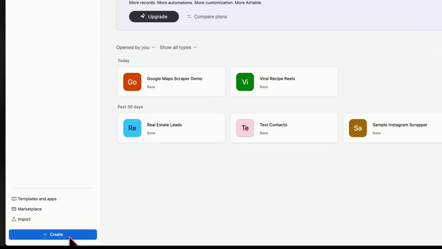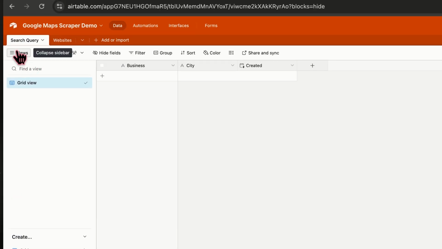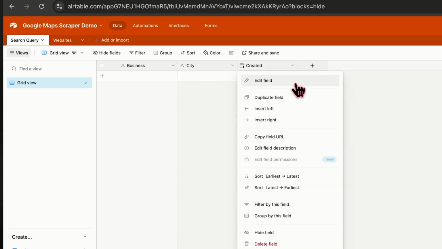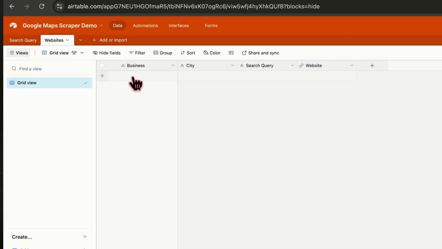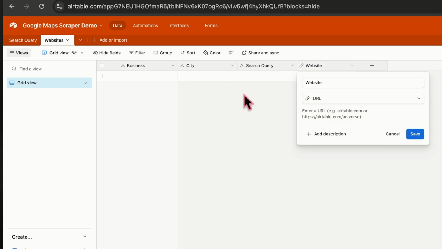The first thing you're going to do is create an Airtable base. I already made one here. Then you're going to make two tables, one being for search queries and one being for websites. And we're only going to put three columns: business, city, and created. For created, you'll want to make sure you select the created time and it will automatically populate for you. For our second table, the websites, we're going to have business, city, search query, and website. And the website will be entered as a URL.